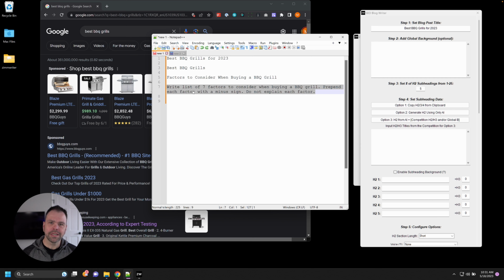Here is a magic command that I wrote. Write a list of 7 factors to consider when buying a barbecue grill. Prepend each factor with a minus sign. That's a special thing that we can do so that when we paste it into ZimmWriter, it recognizes these as H3s, because that's what we want. We want these factors to be H3s in here. And then, do not explain each factor. Sometimes the AI likes to give a lot of information, so we're going to highlight that.